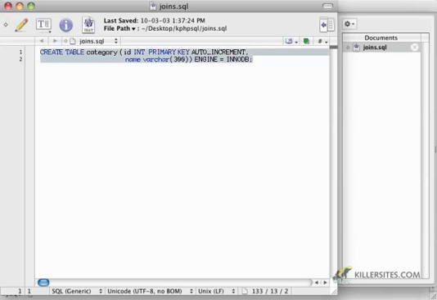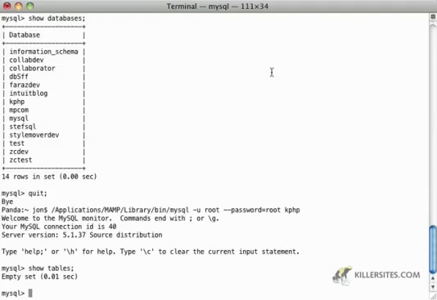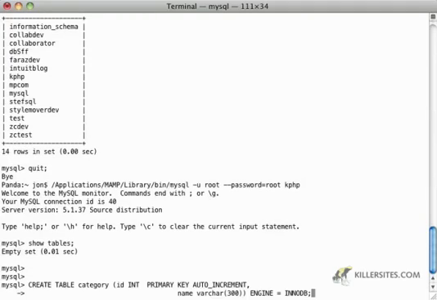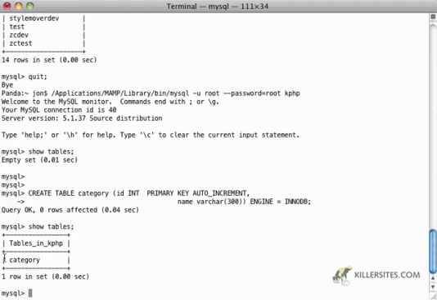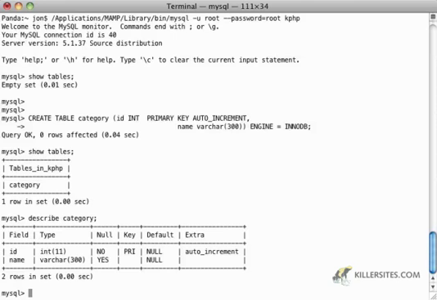So I'm just going to select these two lines and hit copy, and I'm going to paste them in here, and I shouldn't get any errors, which I don't, which is good. And if I say show tables again, I should see that we've got a categories table. And if I say describe category, I should see that I've got my ID, and I've got my name, and I've got a primary key with auto increment.